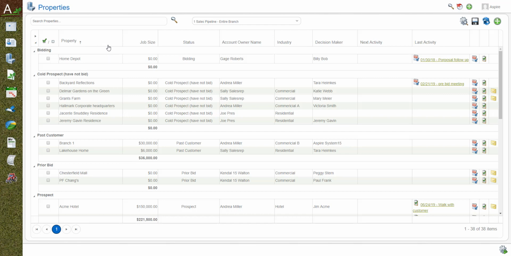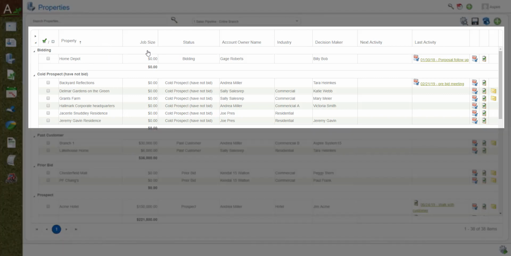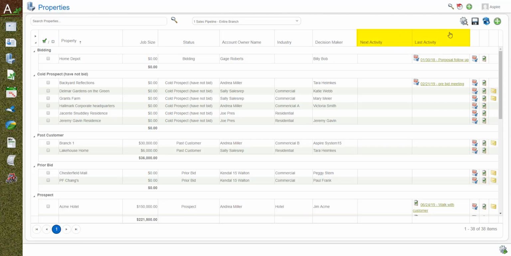Some of the key things I want to see are the property, if there's a budget that you know of, the current status, of course, the account owner name, the industry, and who's the primary contact or decision maker. And then down here, this is very important, your next activity and last activity. Of course, you can create an appointment or a task or an email right from here if there's an email available. So next and last activity is critical to have in your display. Of course, you can change your displays if you choose to.